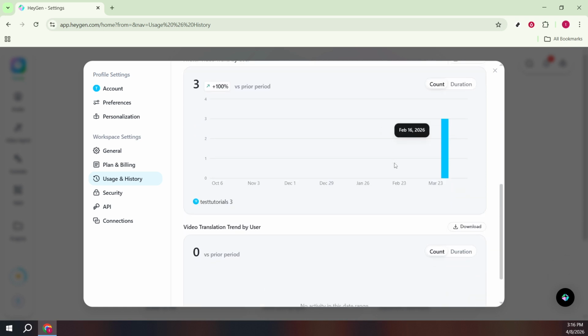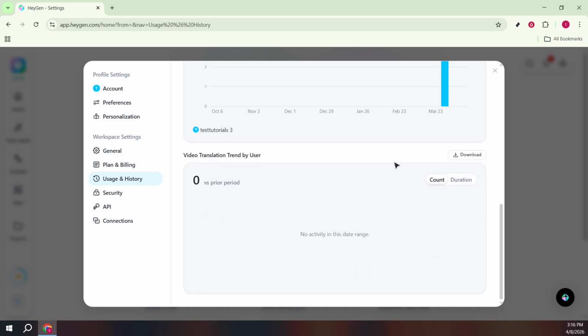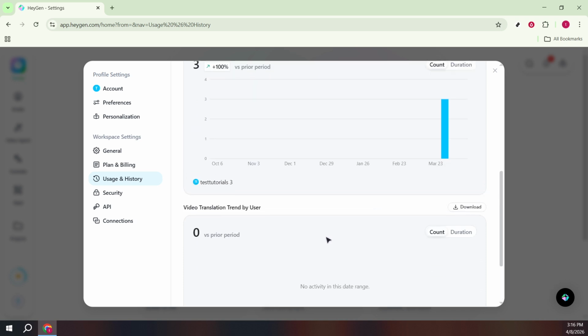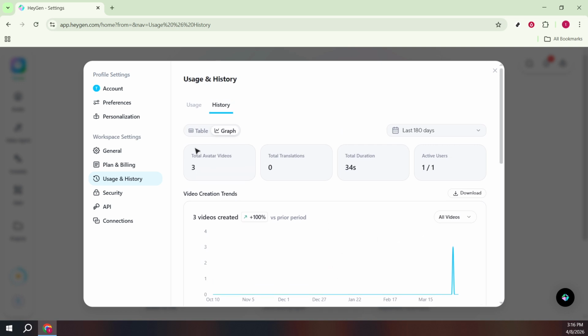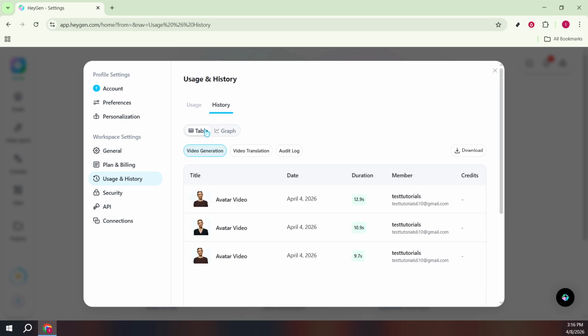If you prefer specifics, click Table for a line-by-line breakdown. Here you'll find each activity listed with details such as date and type of action along with credits consumed. Use this to reconcile activity or communicate usage to your team.